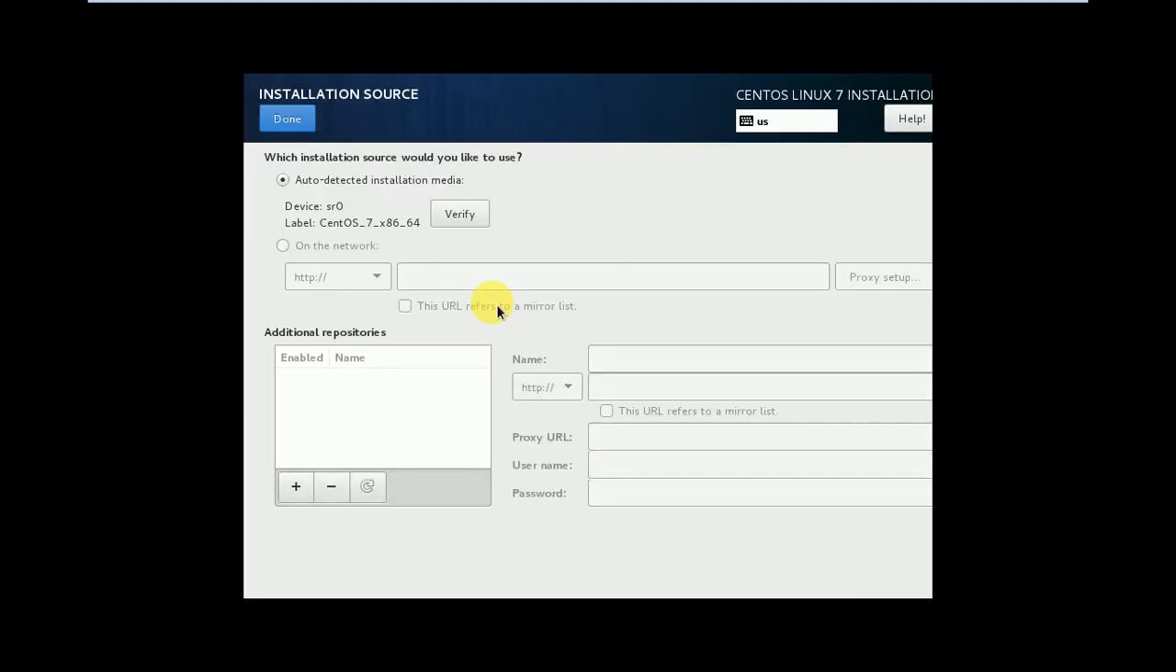Okay, installation source. This is the source. So we already selected the ISO image file. You can select any file, and then over the network also. We have to click here and give that address. It's a mirror list. So with the help of that also we can install this OS, but at present we are going to install with the ISO image file. So the auto detected installation media, we are not going to verify because it's good, I have already checked everything.